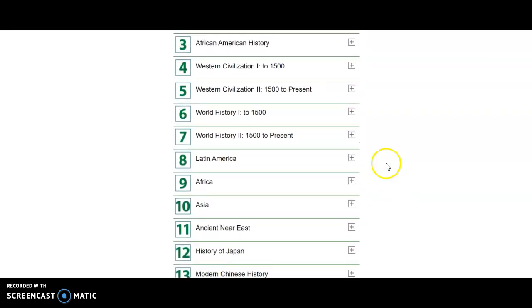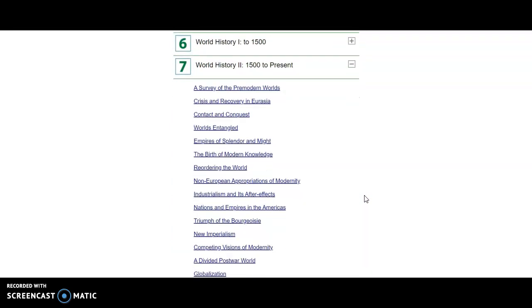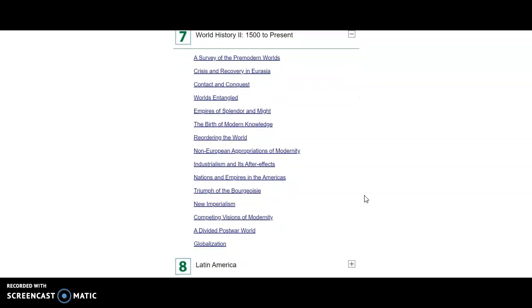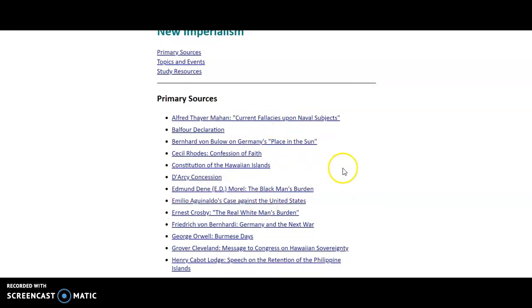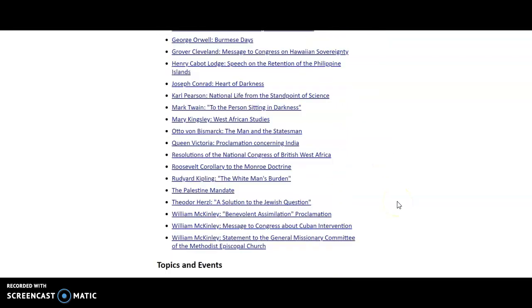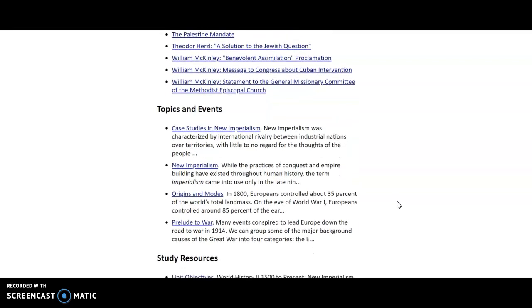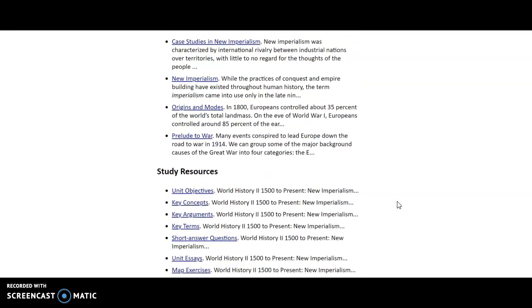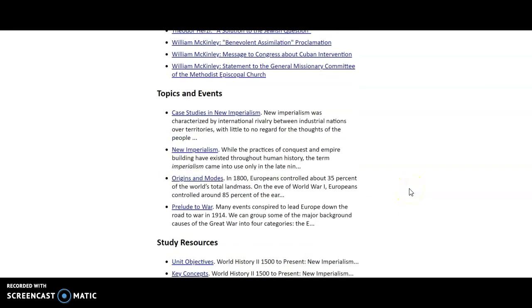So if I was looking for something from world history, 1500 to the present, I could click on that, and here is a list of the resources that the database has from that. I can click on one, and it will give me all resources based on the topic of new imperialism. So these are all of the primary sources that they have that coordinate with that topic. And then they have topics and events, so explanations of that time period. And then resources, so objectives, concepts, so lots of different types of activities for you to use with your students.